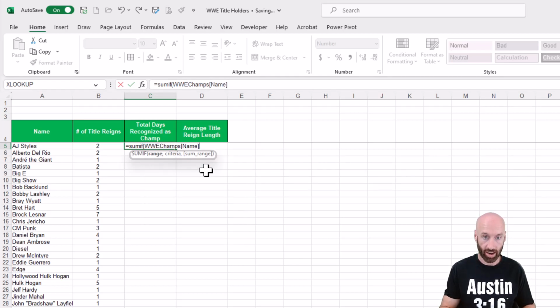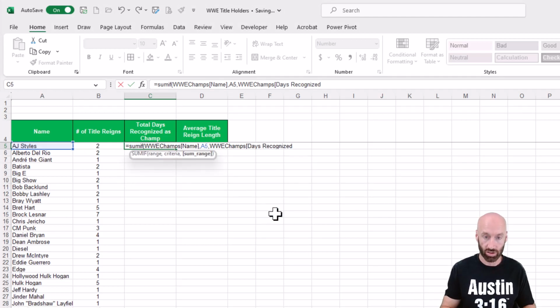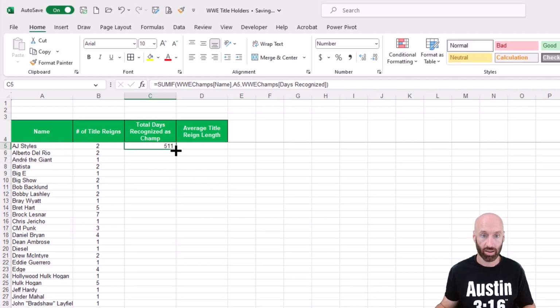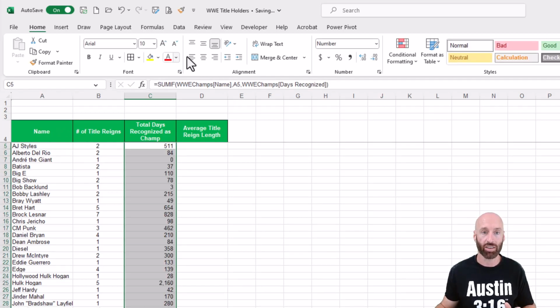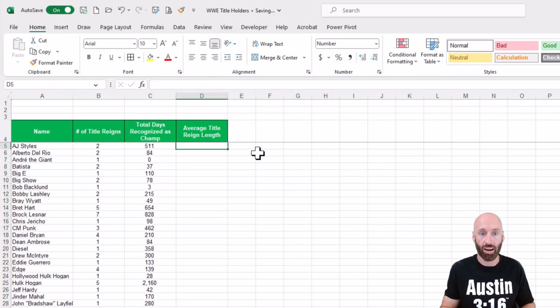So we want to see how many times this name showed up. And now which column do we want to sum? That's right, we want days recognized right there. So this will sum up the days recognized as champ for each name that it's seeing in this column. Look at AJ Styles, 511 days as champ. Woo! A phenomenal one.